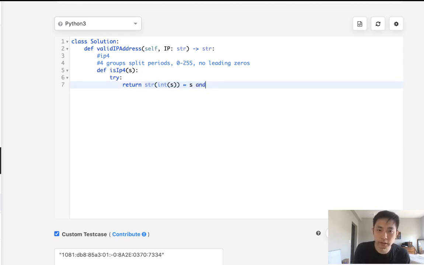I also need to check if the int is within the range, so it's got to be greater than or equal to 0 and less than or equal to 255. This is going to check that, and if all these conditions are met, then it'll return true. Otherwise, it'll return false. The reason I did this in a try block is because this could throw an exception, and if that happens, I'm kind of screwed. So I need to catch that and return false if it throws an exception.